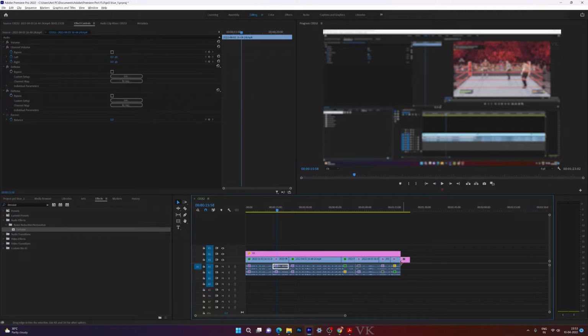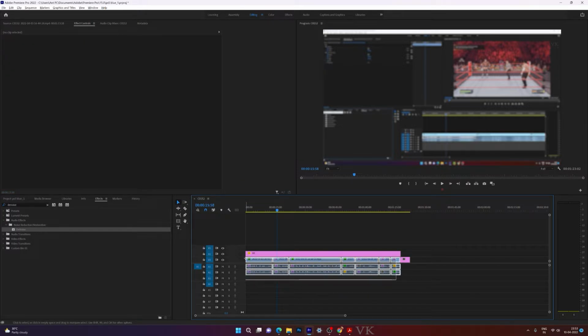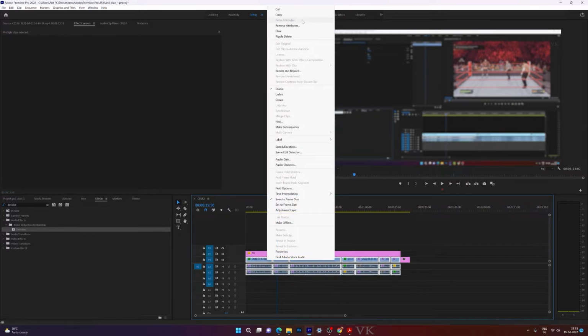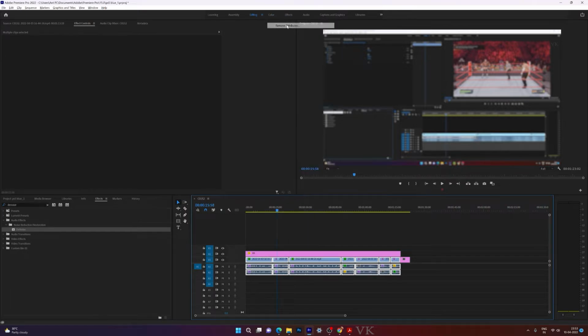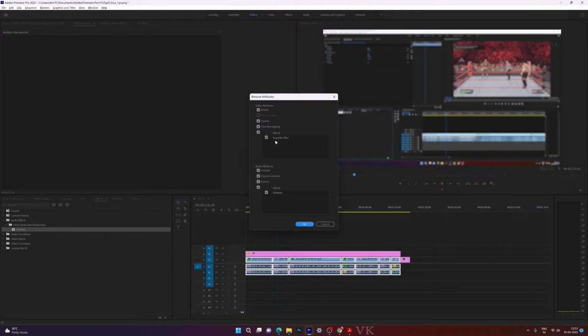Now if you want to remove all the effects in one shot, here you can choose all the video tracks and audio tracks and then right click and go to remove attributes. So here you can choose which effects you want to remove. For example, under video attributes, I want to keep the motion, opacity and time remapping. I just want to remove only Gaussian blur from all video clips.